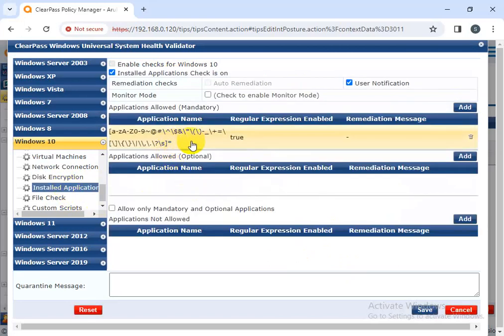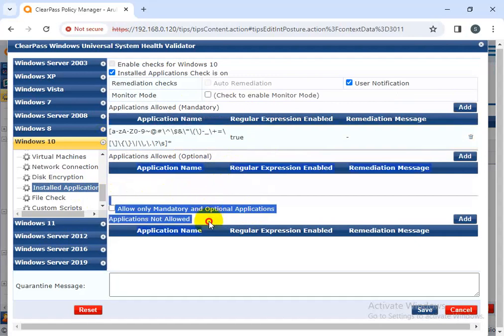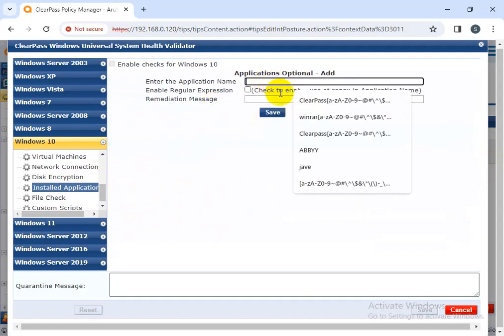Install application. This is a type of install application. You can assign mandatory, which means it should be present in your application on the endpoints. Optional means not on this list. Other than that, applications are not going to be installed. An example is WinRAR.